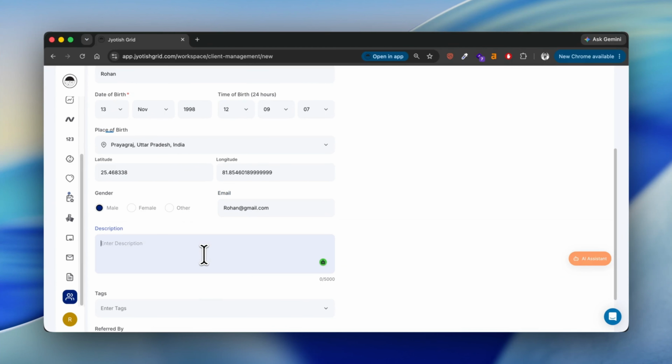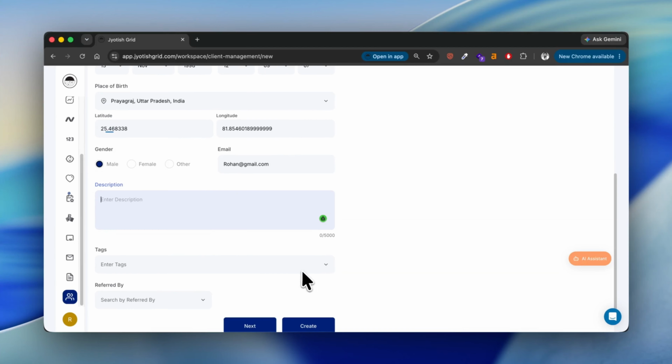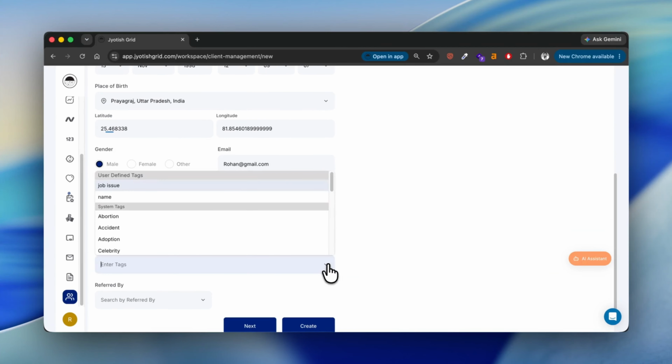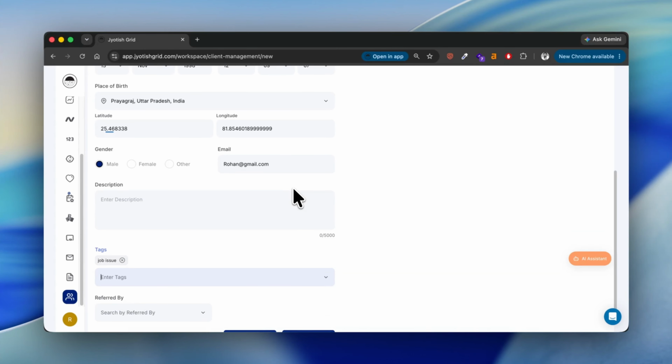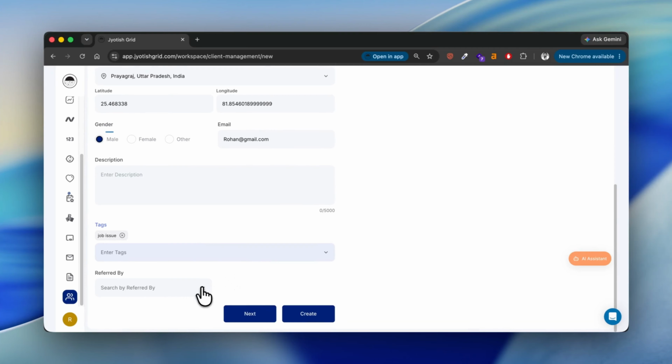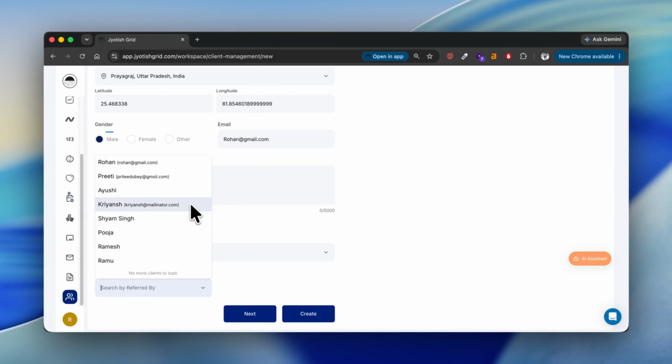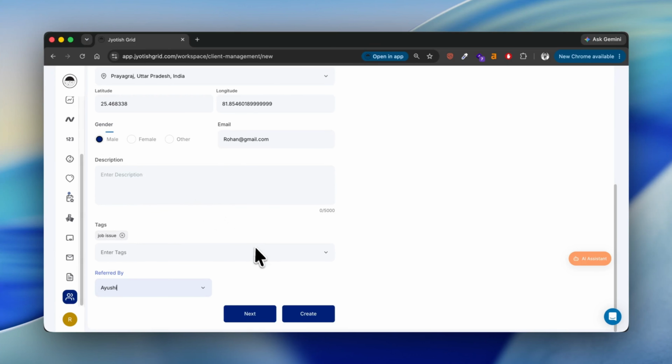Here, you can add an additional description about the client. You can also add tags to organize clients into different categories, making them easier to manage later. This makes it easier to find a specific client in the future. In the Referred By field, you can select the person or source through which the client came to you. This is useful for referral tracking and managing professional relationships.